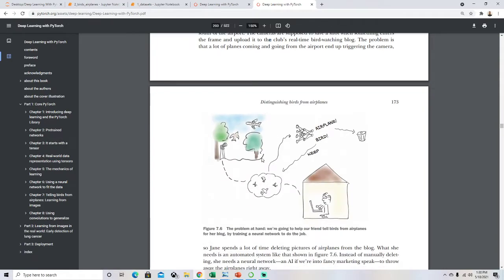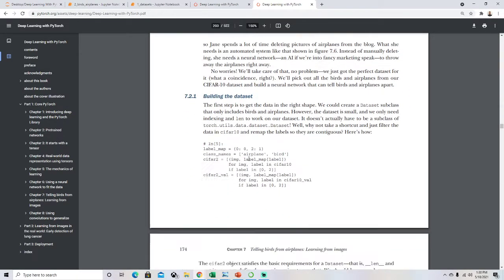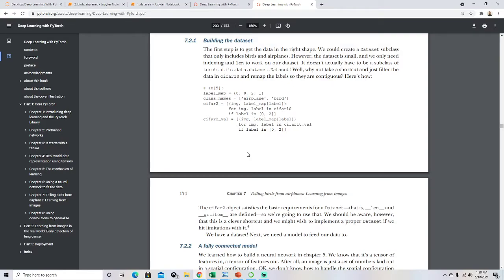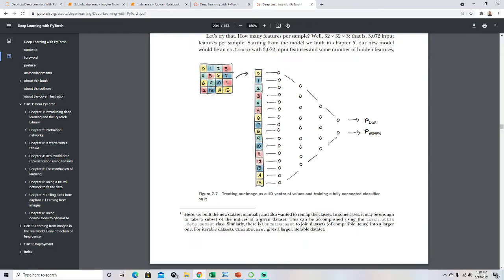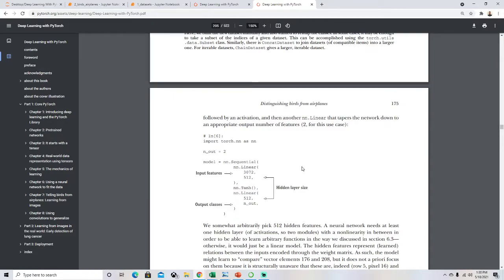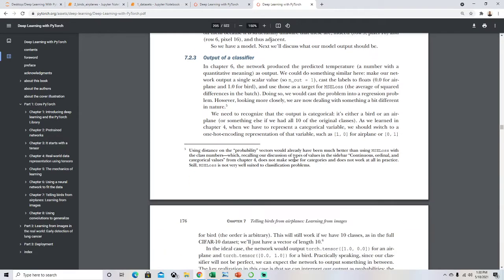Now we're going to get into the actual code of distinguishing birds from airplanes. This is all pretty simple stuff. Here's the fully connected model. The output will be probabilities. Probability of a dog versus probability of a human. For us, it'll be probability of a bird versus probability of a plane, right? We're differentiating between birds and planes.